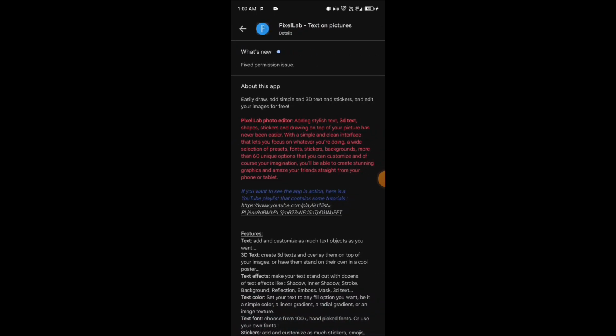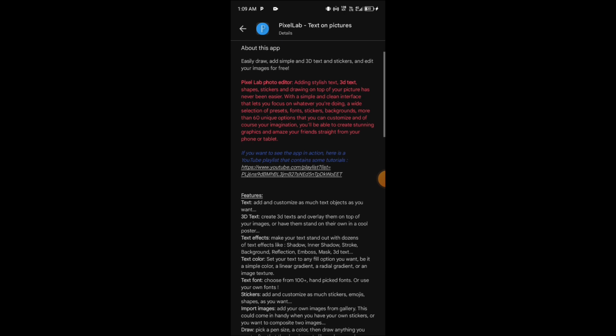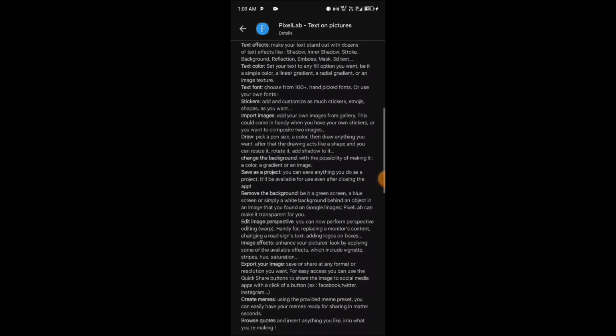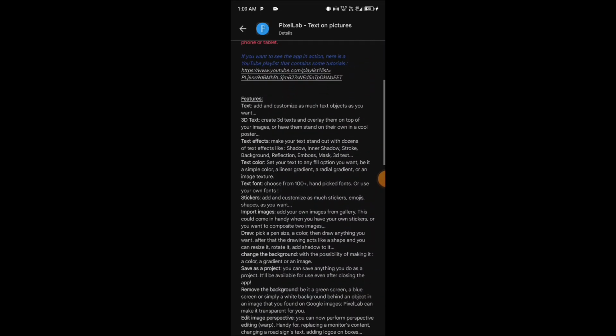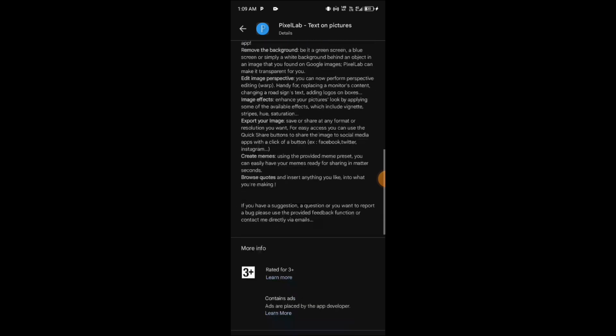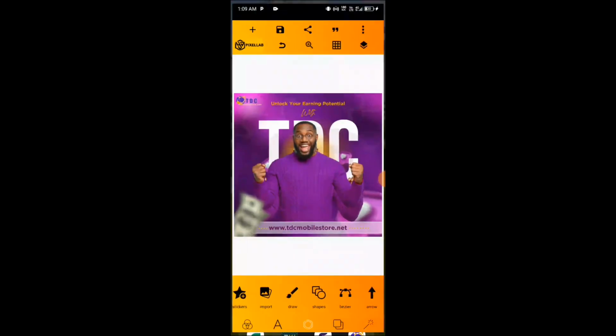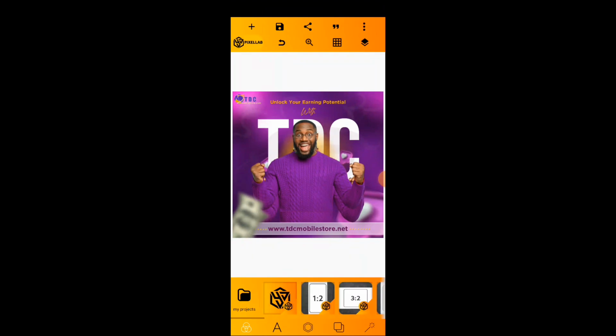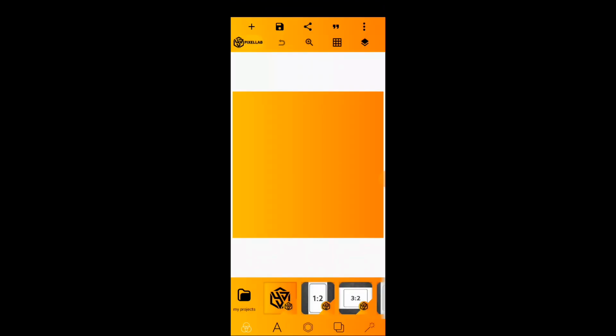You can see about this app: easily draw, add simple 3D text and stickers, and edit your images for free. We're going to go through these features one after the other. I'll explain to you where each and every tool is, the text, the 3D text effect, and all that. So let's go to Pixellab. Once you open your Pixellab, I'm using the pro version.